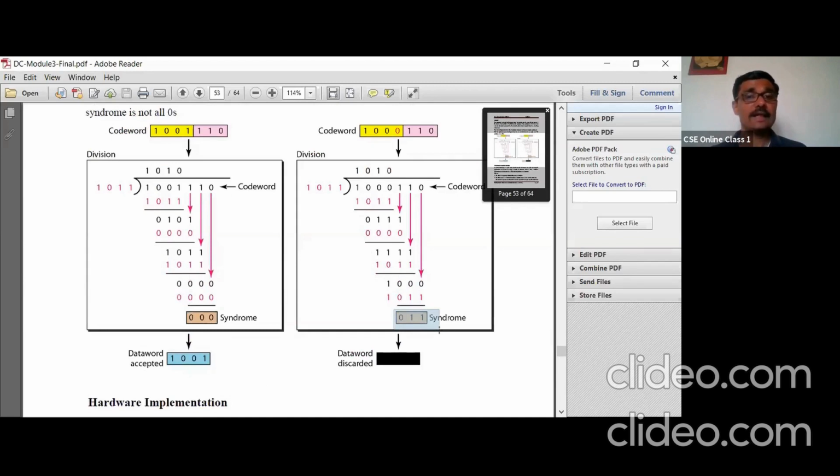That means it is non-zero. Here all bits should be 0. Here you see, 2 bits are non-zero values. S0 and S1 both are non-zero values. So therefore, receiver will come to a conclusion that there is an error in the received code word. So therefore, data word is not accepted, it is discarded.